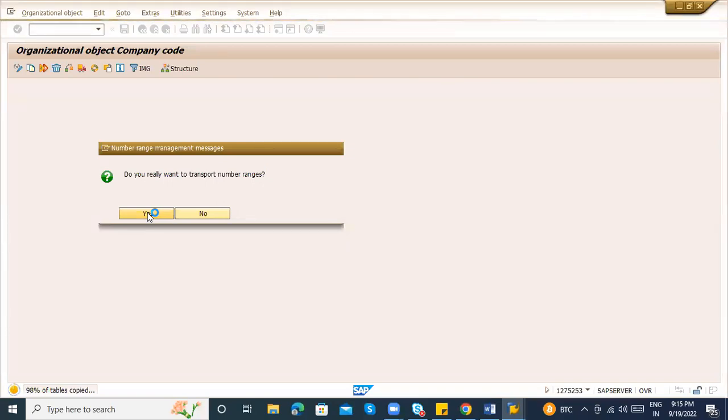So in real time, the company code will be created by the finance team. It's not the MM team. Clear?